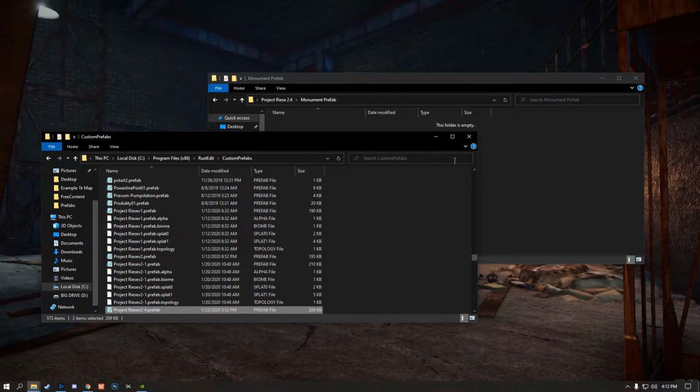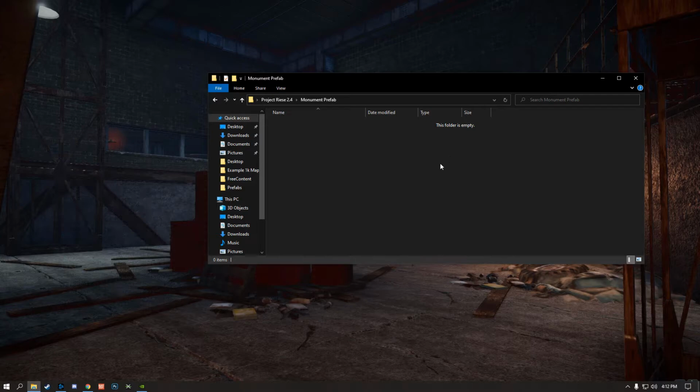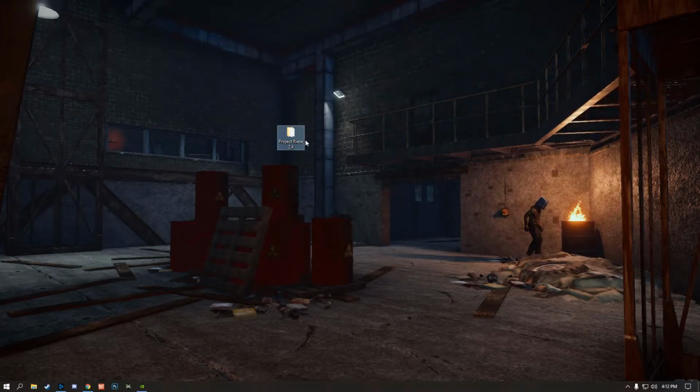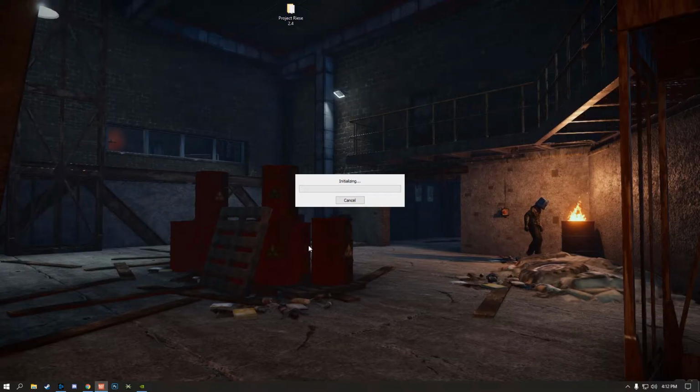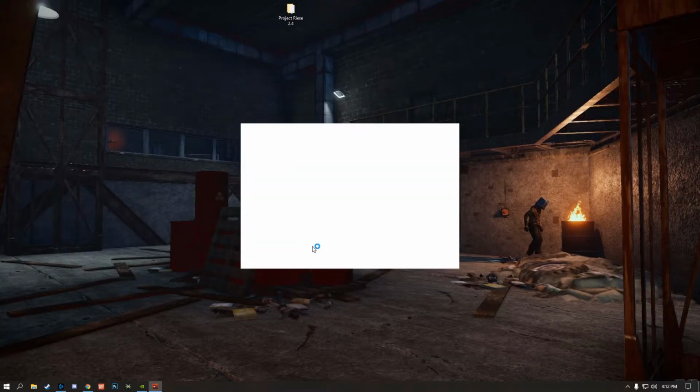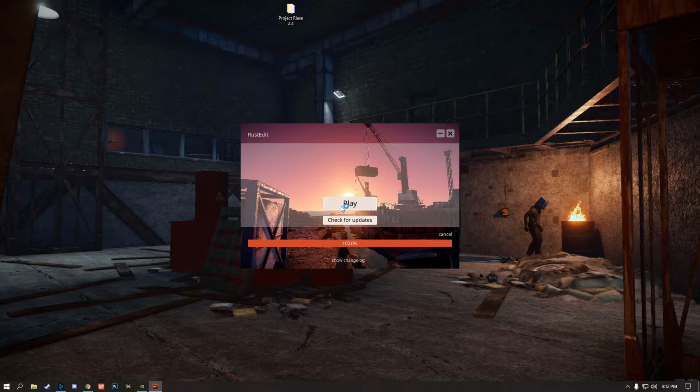Okay, now they are located in my custom prefab folder in my Rust Edit install directory. So now you don't need this file anymore. You can just move it up. I do suggest keeping it, but we're not going to use it for the remaining of the video. So we're going to go ahead and launch Rust Edit. This is the program that you will use to edit maps, create things, or just incorporate my monuments with your maps. You're going to go ahead and tap on play.